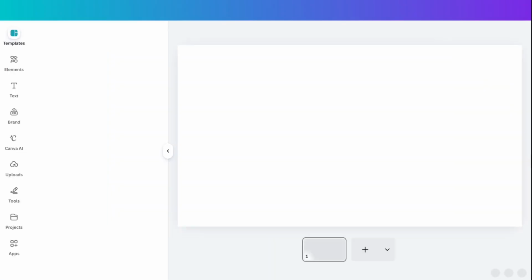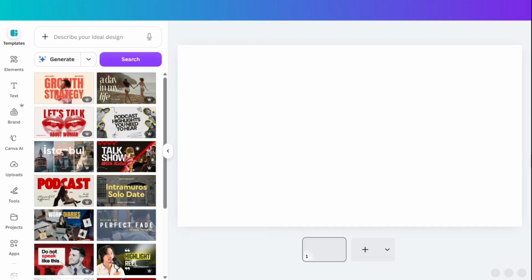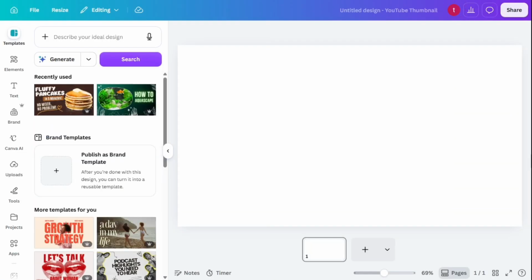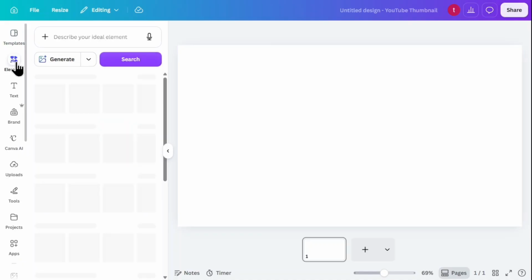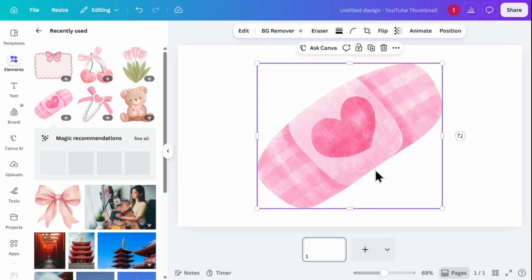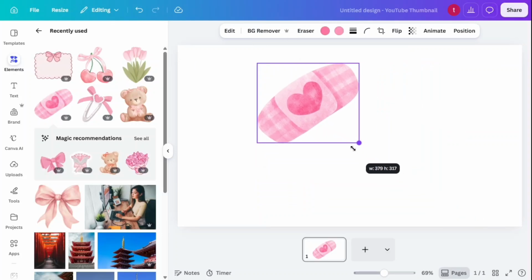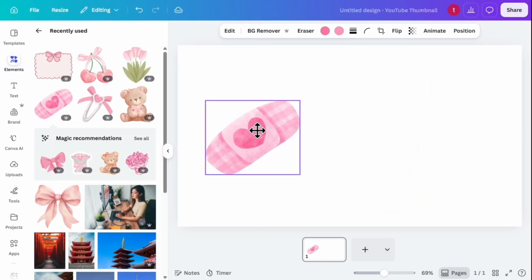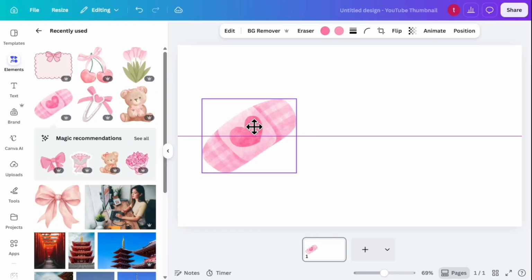in the editor. Once the editing workspace loads, I move over to the left-hand toolbar and click on the Elements tab. In the Elements panel, under the Recently Used section, I click on See All to browse my available graphics. First, I click on this pink bandage illustration with the heart detail to add it directly onto the canvas. I grab the corner handle to scale it down to a smaller size, and then I click and drag it over toward the left side of the workspace.